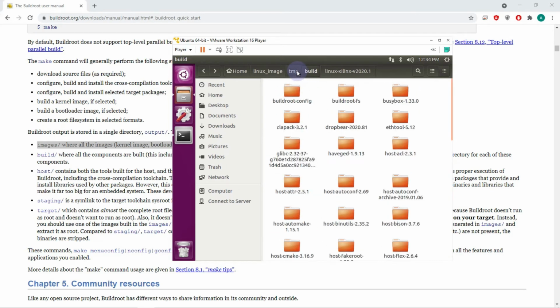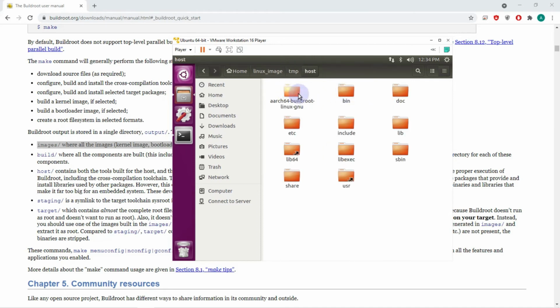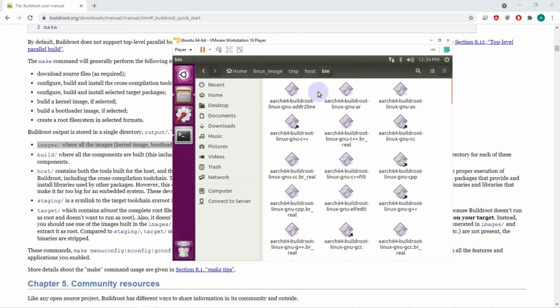And another very important directory, it's host in bin. Here you can find toolchain. So it means that Buildroot downloaded toolchain. So you should use this toolchain again if you decided to build any kernel module. So you should point to Linux kernel sources and to toolchain. Of course, it's like cross-compiler.